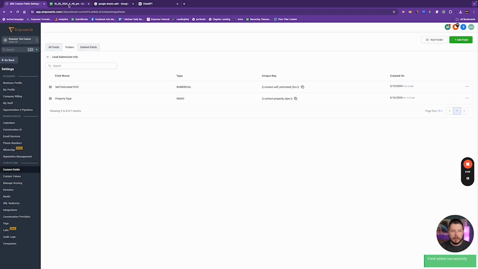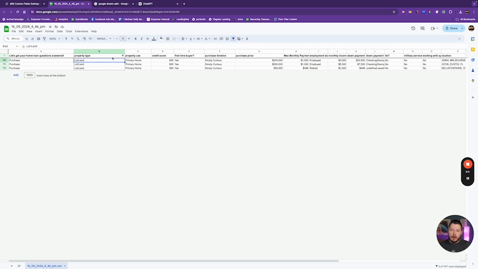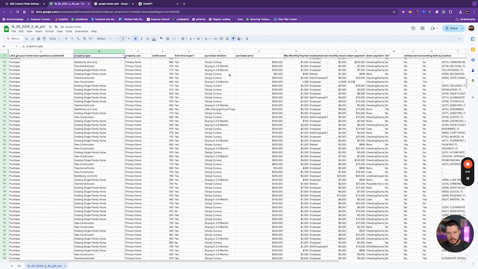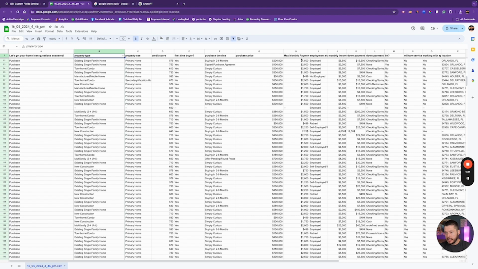Boom. And there's my property type field. Okay. So I'm going to do this with any of these, right? So I can go back to here. I'm going to do this with any of these, right? Purchase timeline. This looks like the same thing, right? Employment status. This looks like the same thing. So I'm going to go ahead and do that.